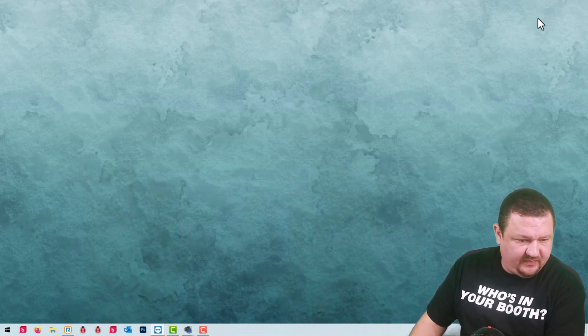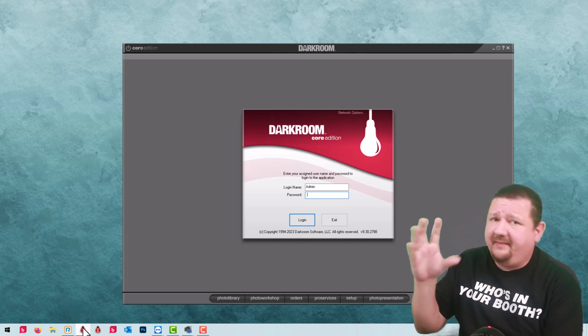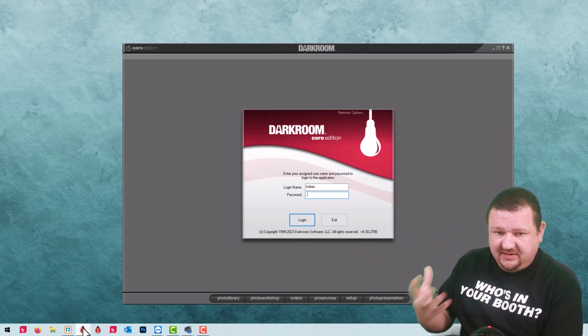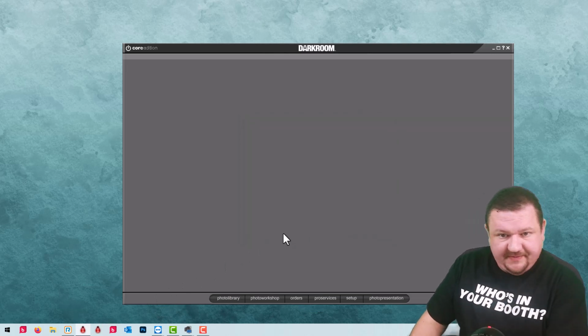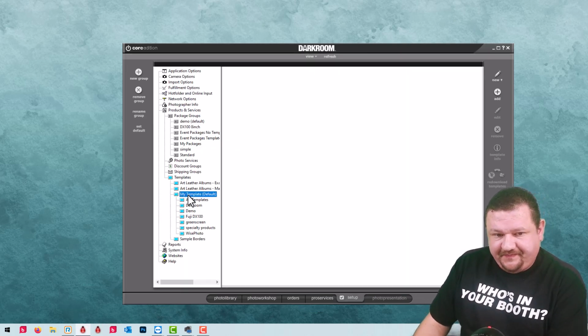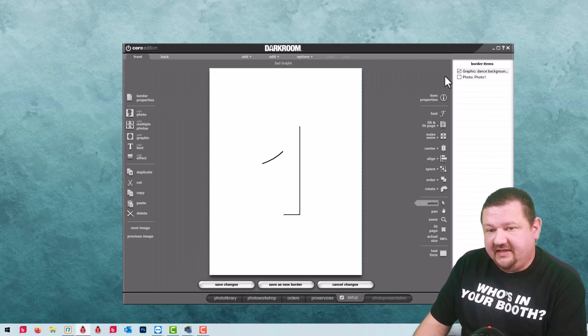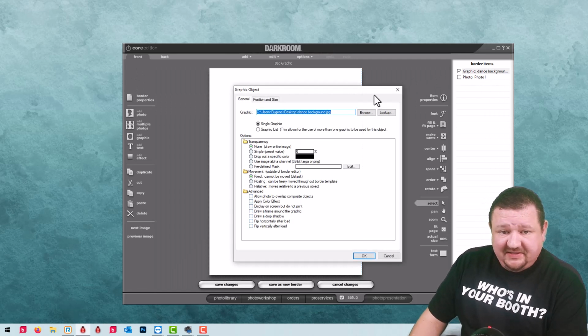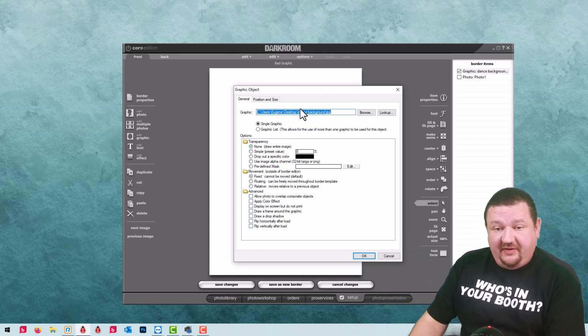minimize this. Go into Core Edition from the client now. I apologize, I know this is really confusing seeing all this on the same computer, but these are two different computers. If I look at that same template, I'm going to double click on it, you can see the graphic is missing. It's because it's looking on my desktop on this computer when it's actually saved on the other.